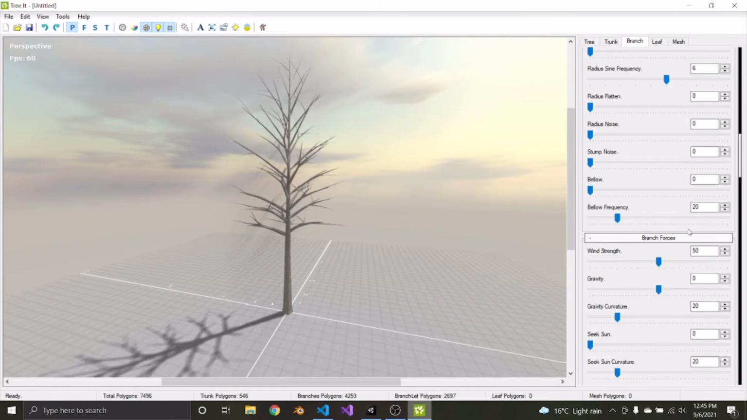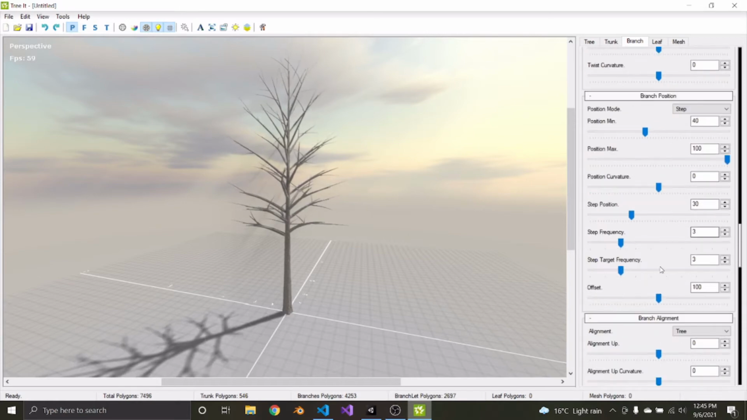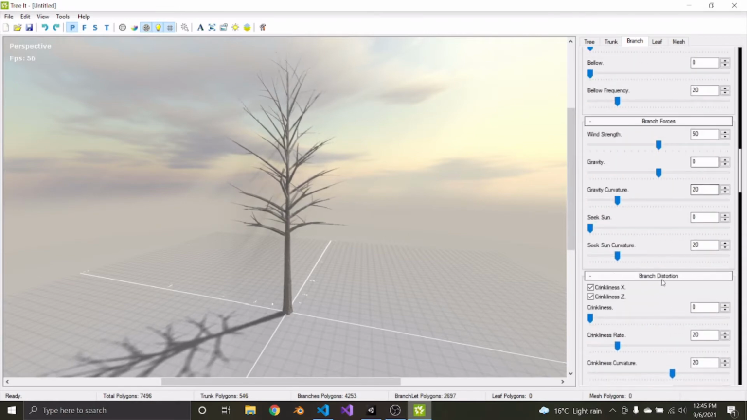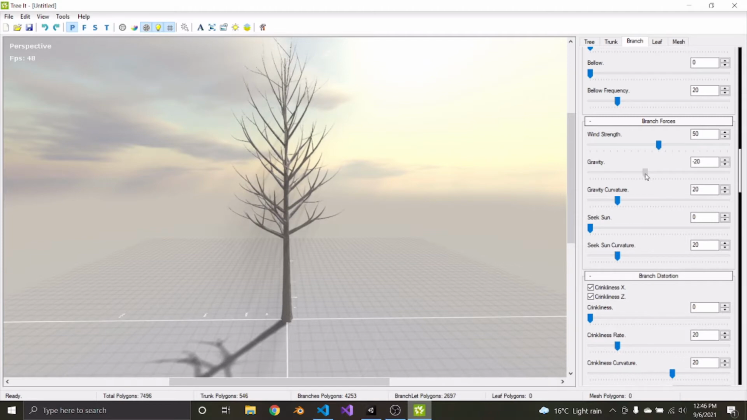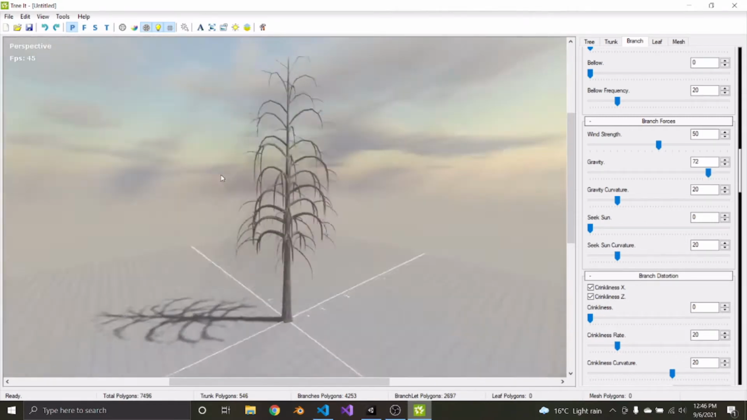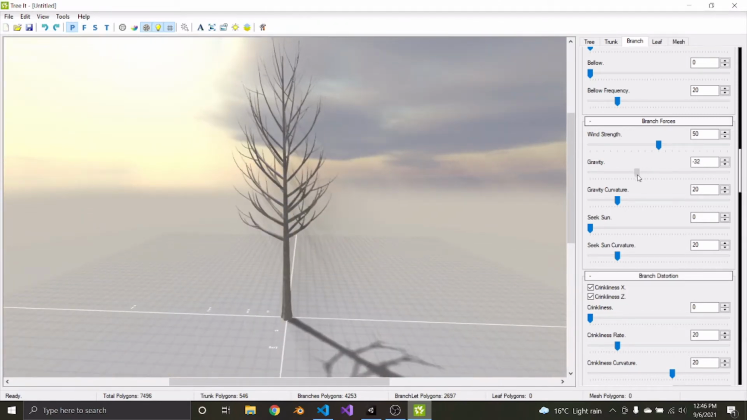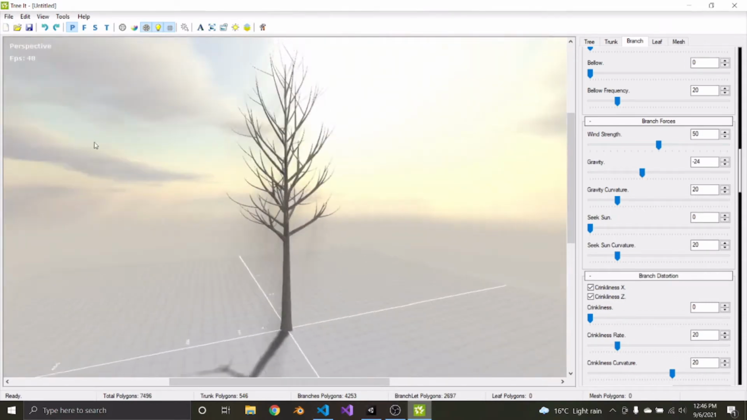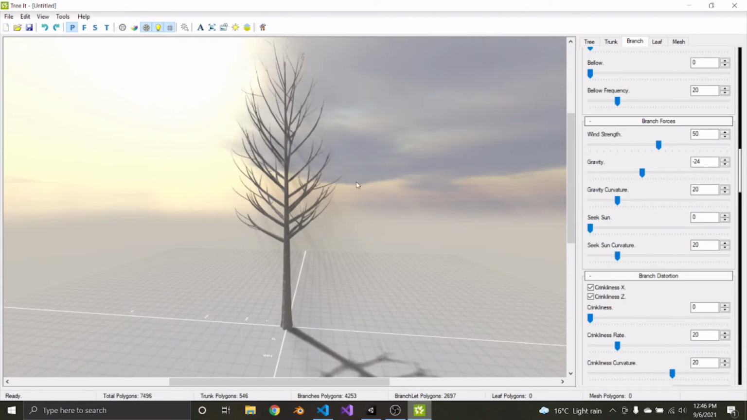But the main thing is the branch forces. These are the things: branch forces and branch alignment and position. These are the main ones after actually making the branches. So I'm probably going to want to increase my gravity to negative, so it points up a little bit. Obviously, if you go down, it's more like a willow tree. This actually looks really cool, kind of alien, so I might want to use those sometime. But I might do negative 24. That looks about good, and this is maybe looking like a quaking aspen or something. Obviously, the bark's a little bit darker.